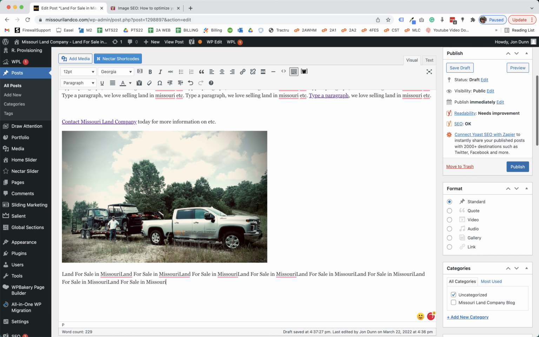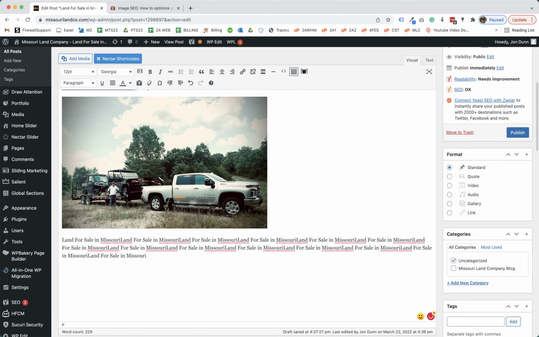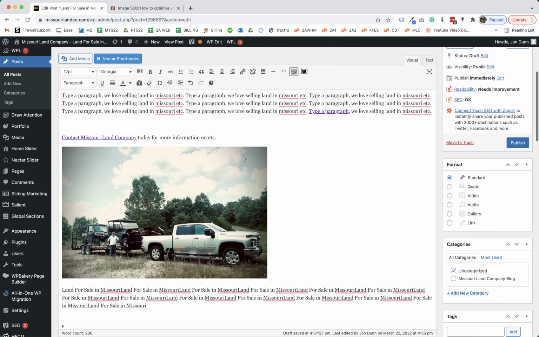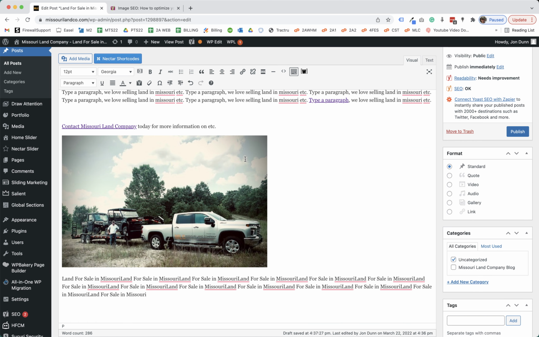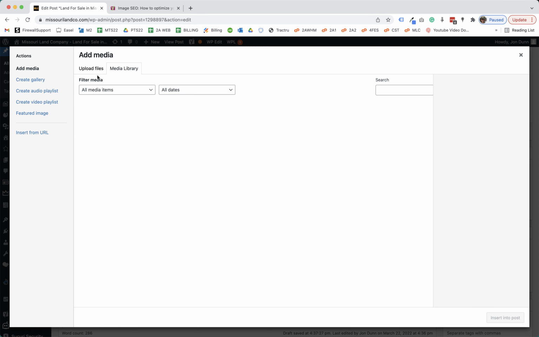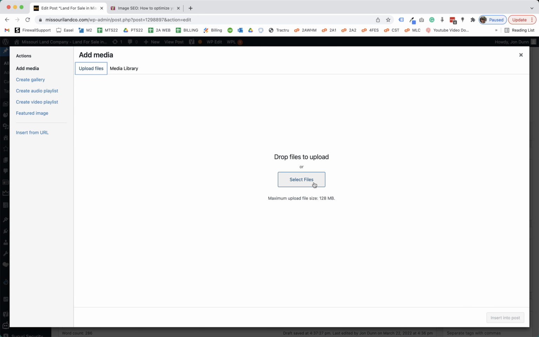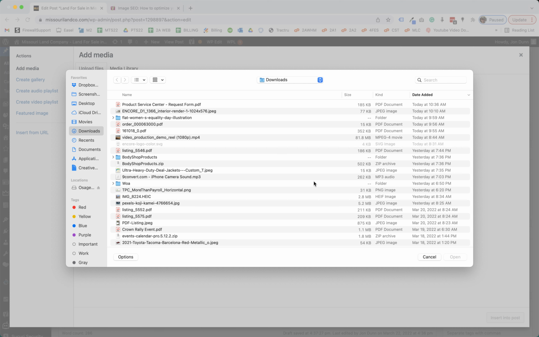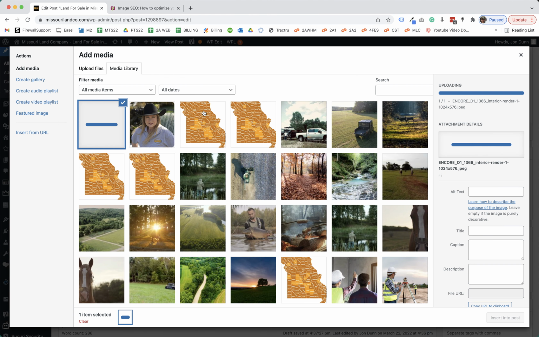I'm going to put like another paragraph. If you're going to put another image, say one of your property images you have, like an aerial or something, you could go to add media and actually go to upload, select files. I'm on my second cup of coffee, so I'm stuttering. I need to slow down on my caffeine. I'm just going to upload a random image I have on my desktop.